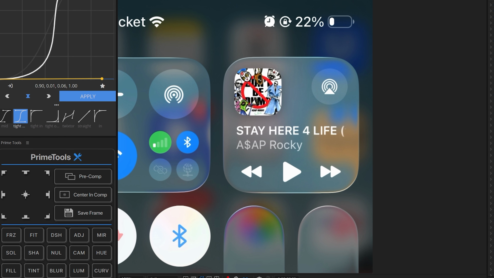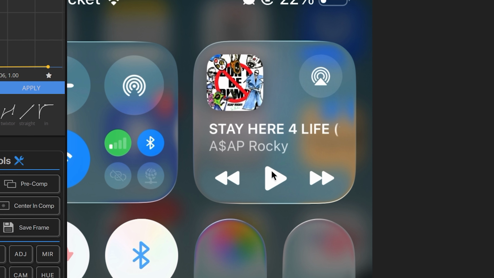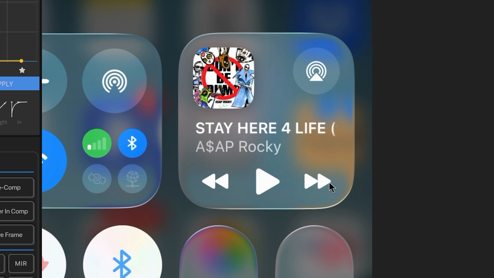And now we basically want to get the profile picture and all these icons. The text, obviously we do it in After Effects. This little play button, these little icons.